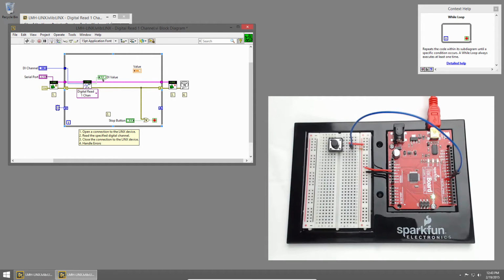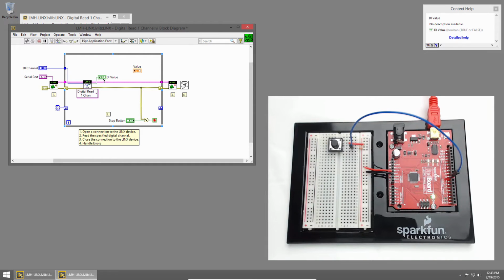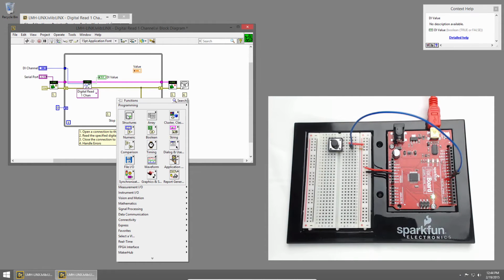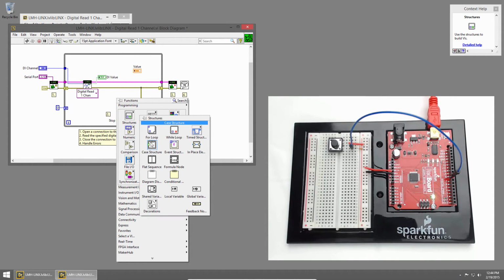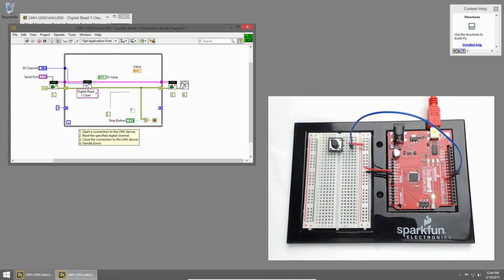Now, if the digital output value is true, we want to increment the count. If it's false, we don't want to increment the count. We can do this with a case structure. I'll right-click to bring up the functions palette and choose Structures, Case Structure, and I'll draw it on the block diagram.